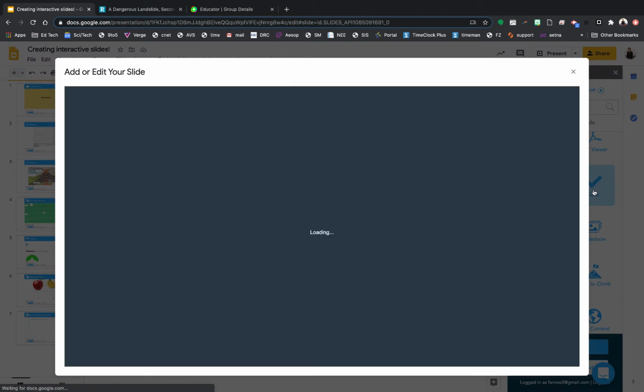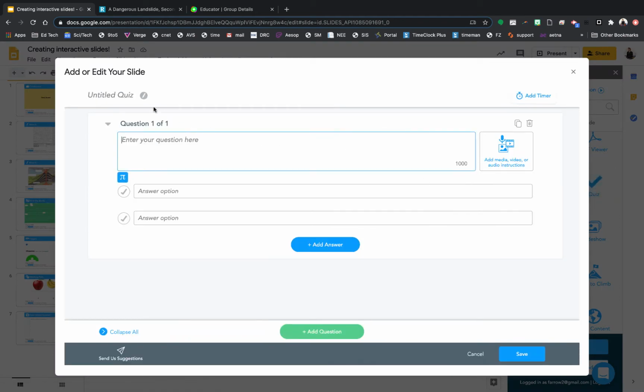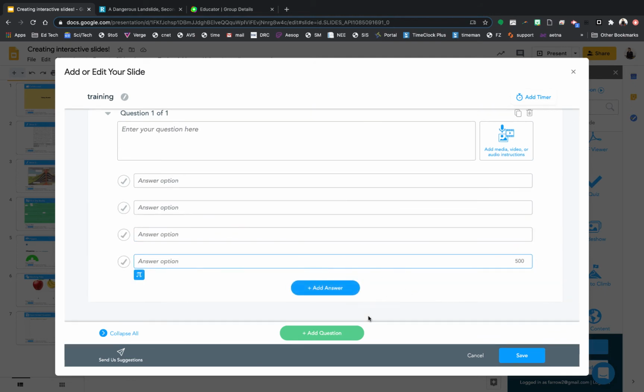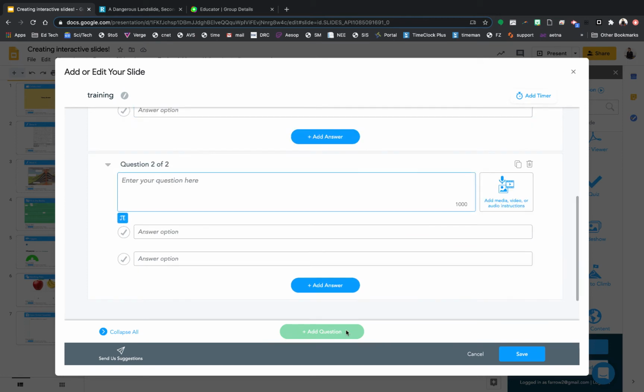Here we have a quiz. A quiz is just like it sounds. You give your quiz a title. You add your questions. Again, you can add media such as video or audio instructions. This is all multiple choice, so you use multiple choice options and you select the correct response. After you've added your questions with as many answers as you need, you can add another question. You can reorder these. Then you click Save.